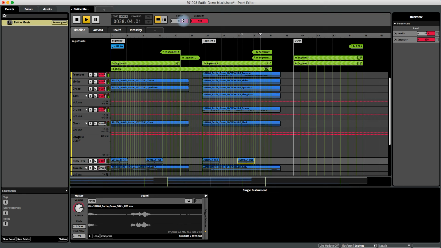I've got various things happening with the health. So with the health I can turn it down. Nothing happens really until you get down below about 30%. And I've got a low pass filter comes in, muffles things. There we go. And I've also got a rumble or a whooshing sound that starts coming in. The choirs ramp up.